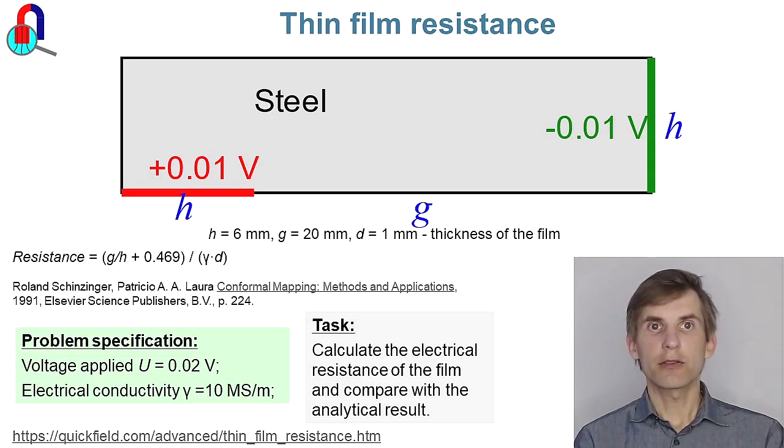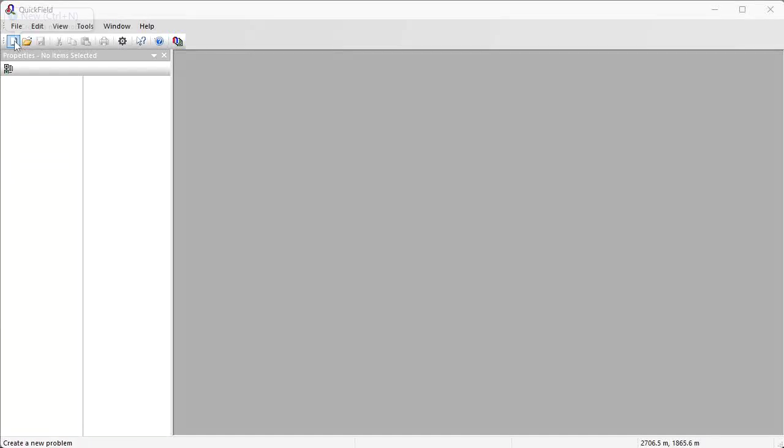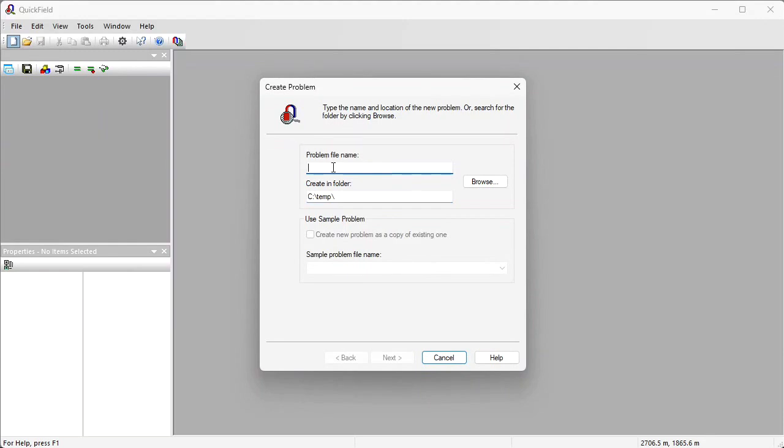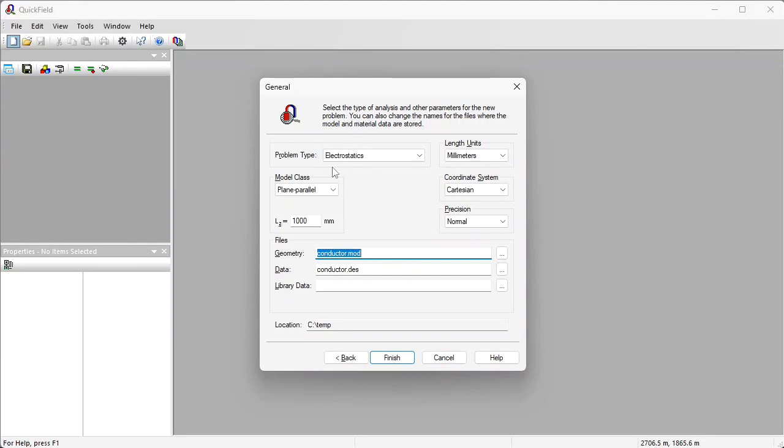There is an analytical solution here, so I will be able to verify the simulation results. Okay, let's start QuickField now. In QuickField, I create a new problem. Conductor. Next. Problem type is DC conduction. The plate thickness is 1 mm. Model class is plane parallel. Length units are millimeters. Finish.